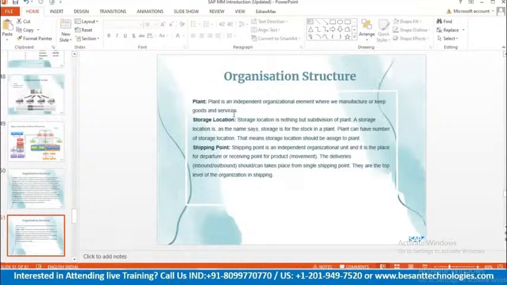I already told you what a plant is. Plant is an individual organizational element. Storage location is nothing but a subdivision of a plant. Under a plant, we will have storage locations, and in storage locations we store different kinds of materials like raw materials, semi-finished goods, finished goods, and subcontracting materials. We bifurcate all the material we get in a plant and store it accordingly. That is storage location.